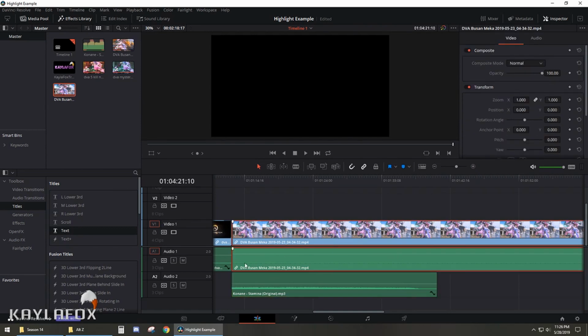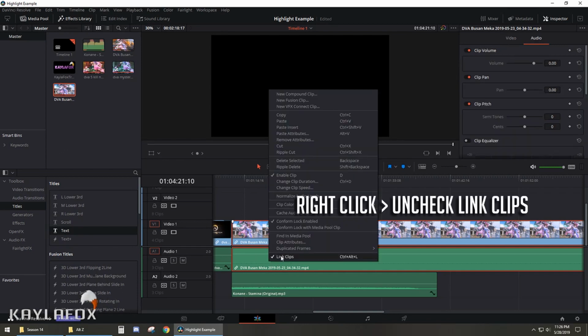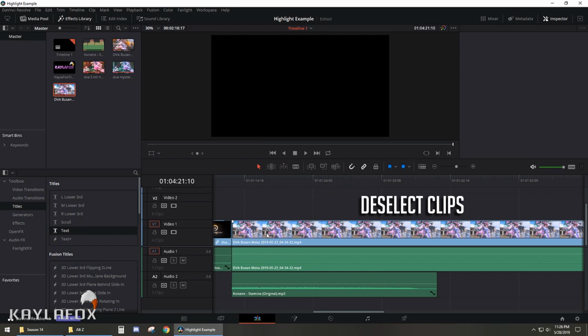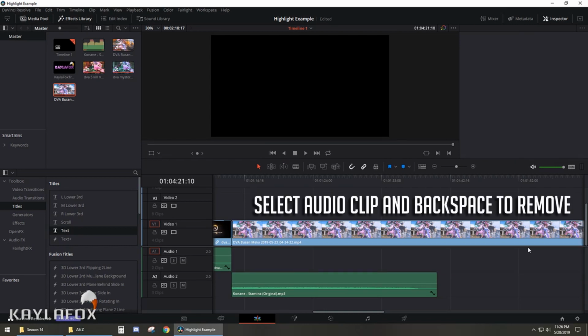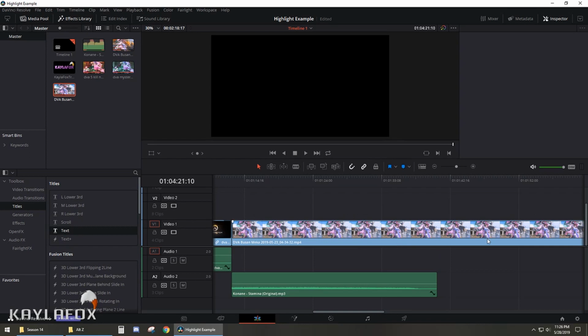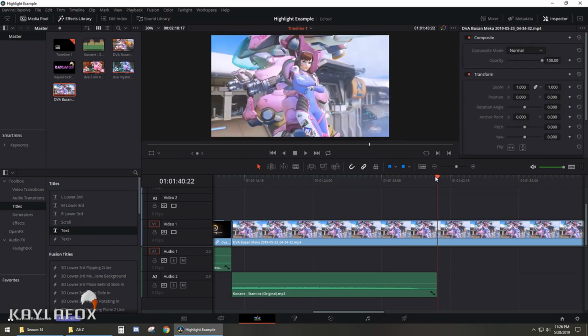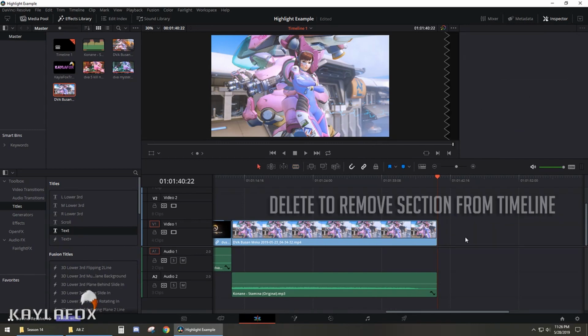Same thing with the front. I don't want the audio from this, so I'm going to unlink the clips, and then I'm going to click out so that they're not both selected. I'm just going to select the audio and backspace to get rid of it, and now I have my clip. I don't need it to be that long, so I'm going to try and find the end of it. B for blade, cut, A for arrow, select, and then I'm going to delete the end.